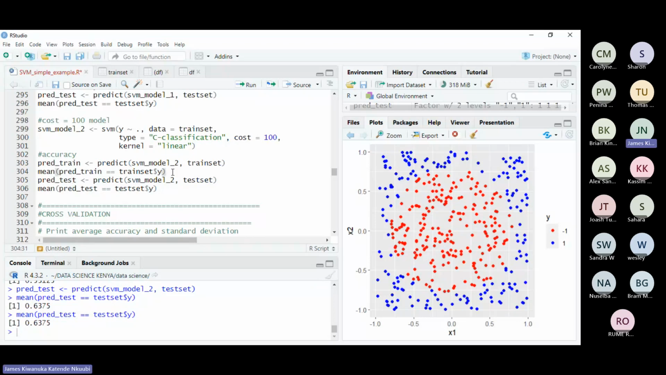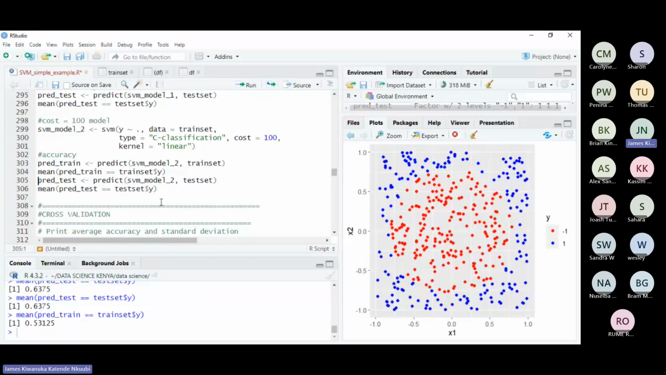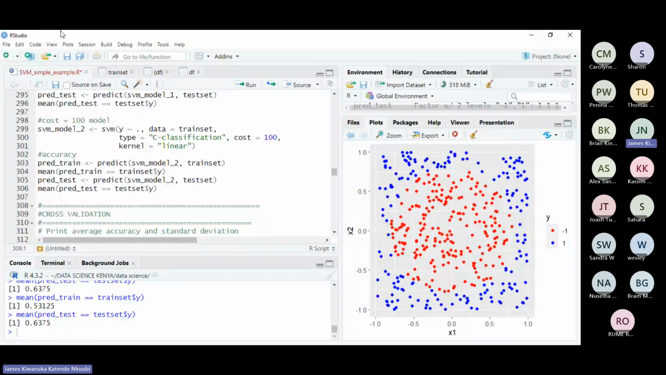And the training, in fact, the training is 53, and on the test set it's a little higher, but not so good. So you can see trying to use a linear kernel, or assuming that these two classes are linearly separable, does not yield good results.